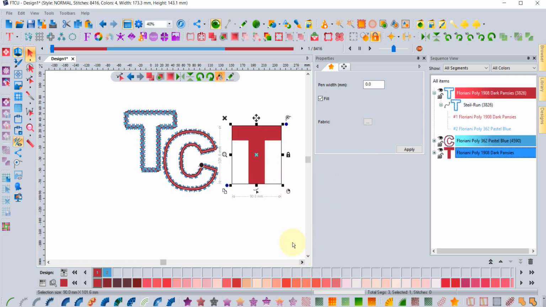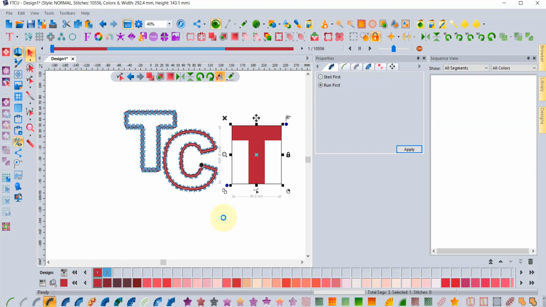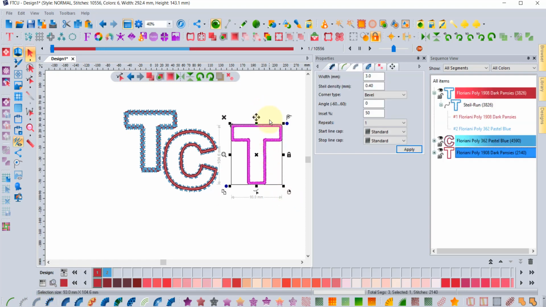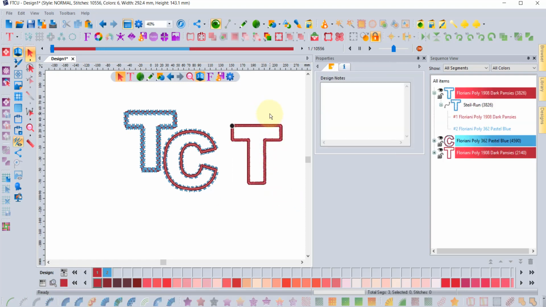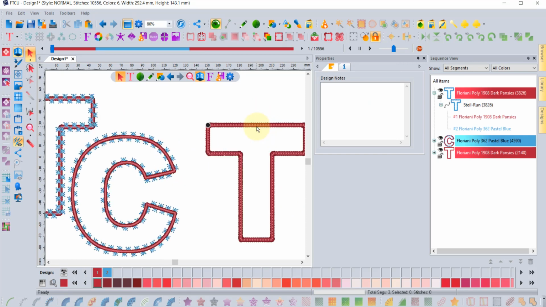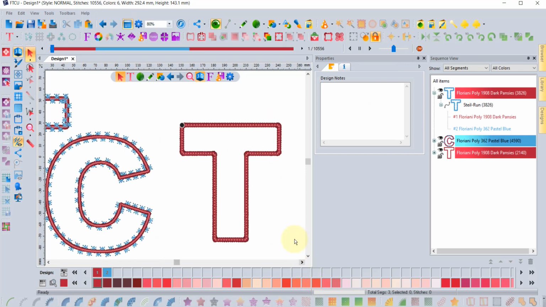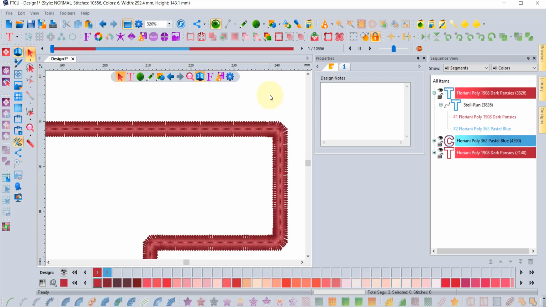To create a Steil Run, what you want to do is find the tool. It's down at the bottom on the left here, in our run or outline style tools. It's this one right here, the Steil-Run. If I click on that, it'll convert to the default settings. The default settings are going to give you a Steil with a run stitch on top, and it looks like this, and they'll be the same color.